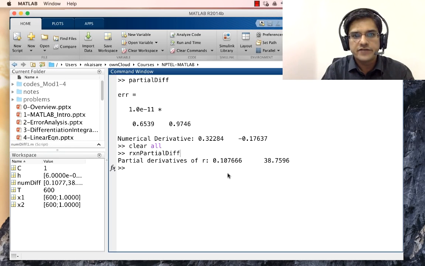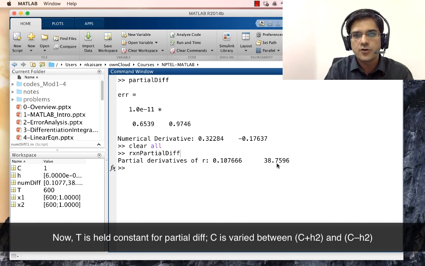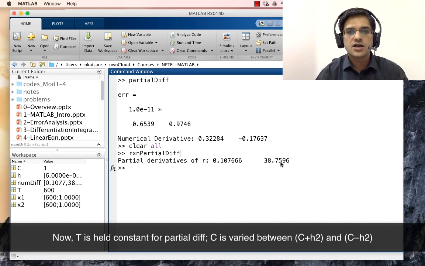Okay, and when we have run this, the partial derivative of r with respect to temperature was 0.1077, and with respect to concentration it is 38.76. So these are the partial derivatives of R with respect to T and C.